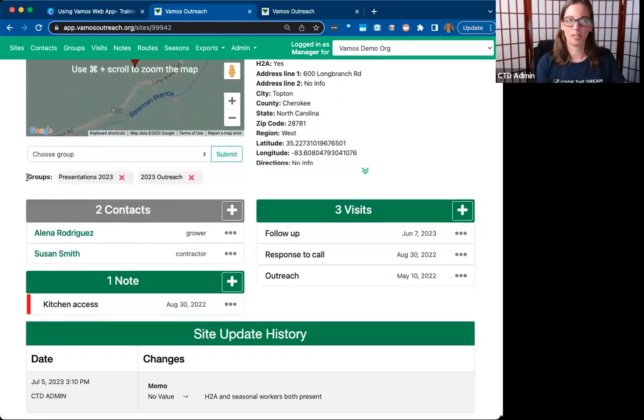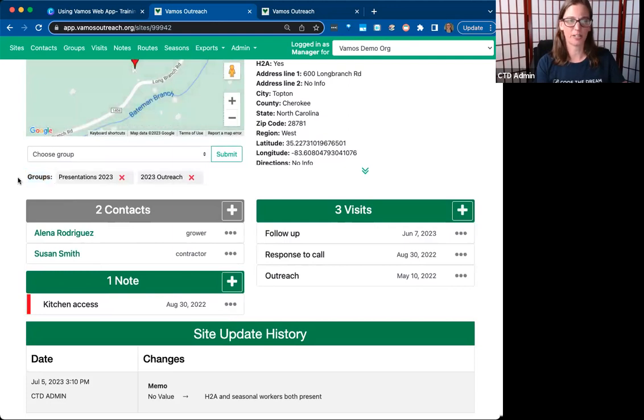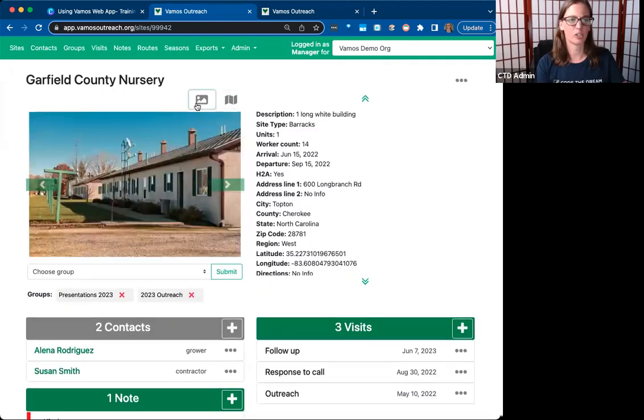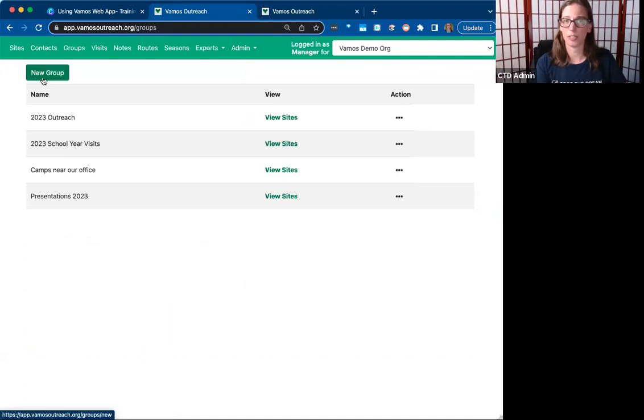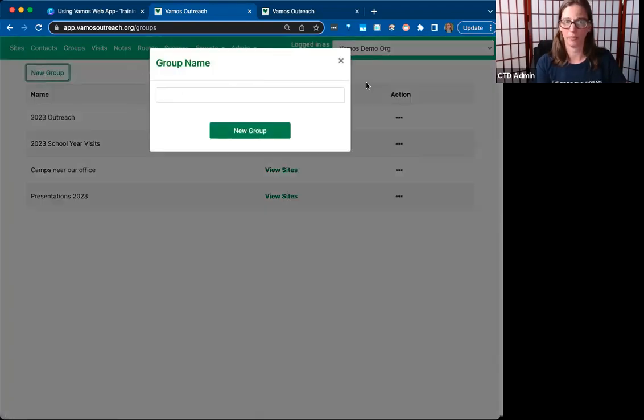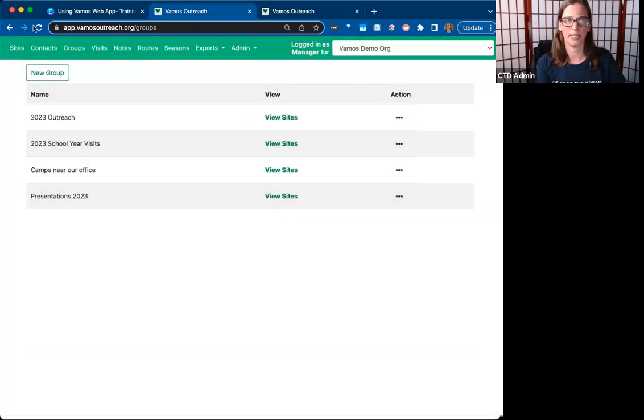Moving on now to introduction to groups right over here. Okay, groups. One really useful feature in VAMOS is the feature called groups. It allows you to categorize sites any way you want to. To add a new group, you'll have to go up here to your nav bar where it says groups, and you can choose new group. You just add in a new name, click on new group, and it is added.